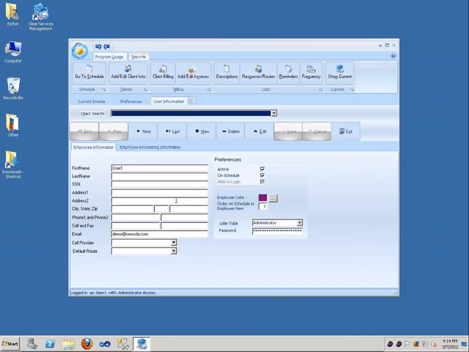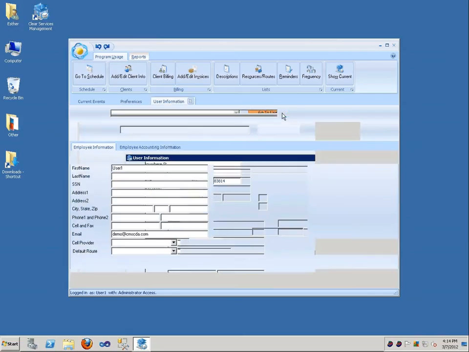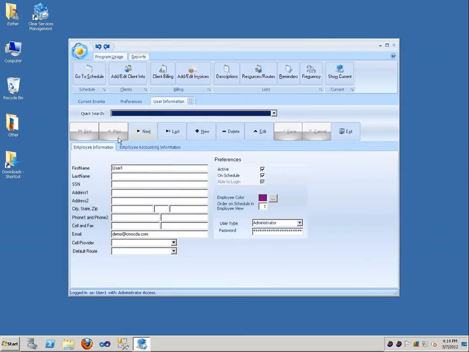Before I go into the definitions of this screen, I want to go over a little usage. As you can see, this User Information tab has a little X on it. If I click the X, it closes that tab. If I want to get back to that tab, I simply click on the Go to Users button again. It opens it right back up.